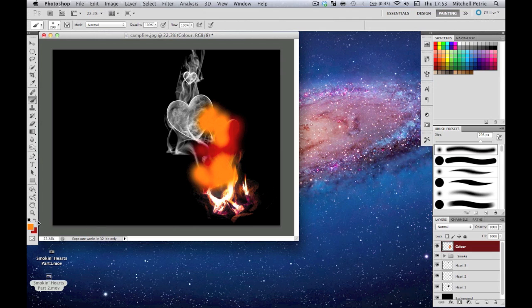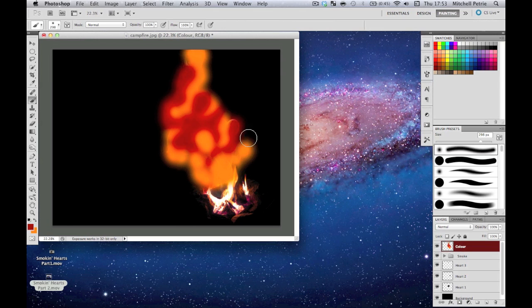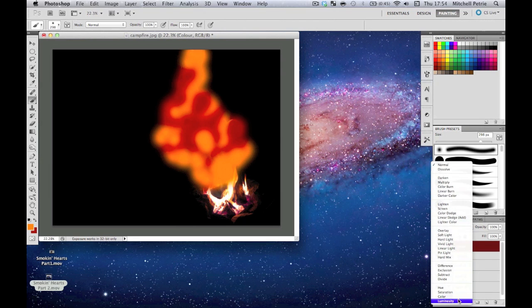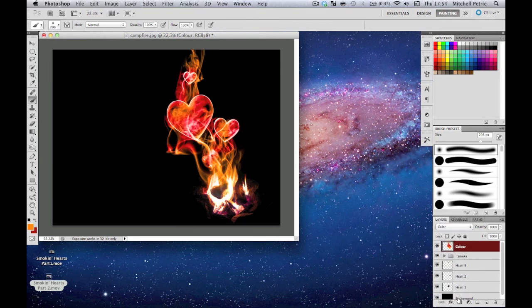Just make sure you get it all completely covered, and it doesn't really matter if you go over the top of it or not, as long as all the colours on the screen over the smoke. Okay, once you've added all your colour, you want to go to the blending mode and change the blending mode to colour, and you'll see that the effect we showed you at the start has pretty much been replicated here.